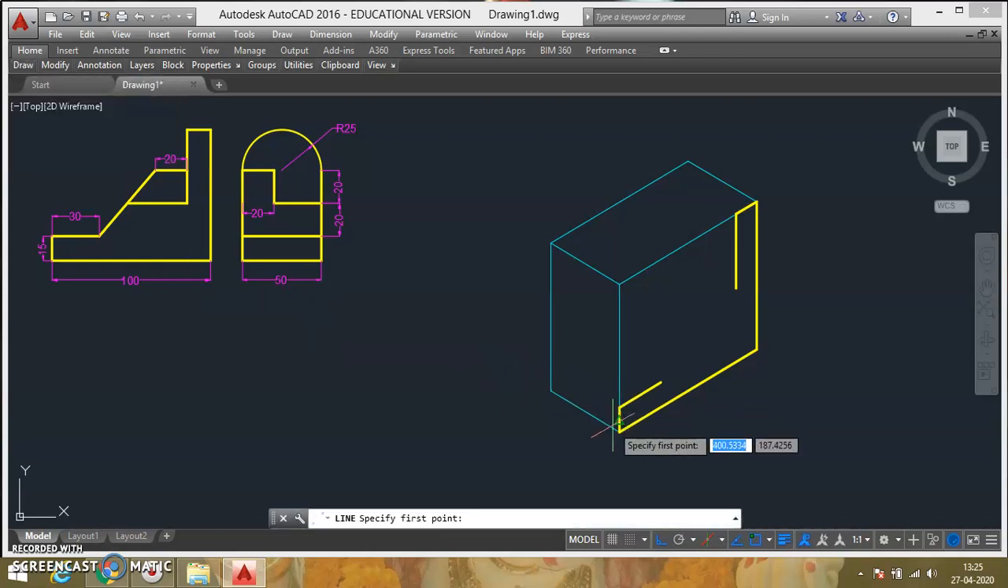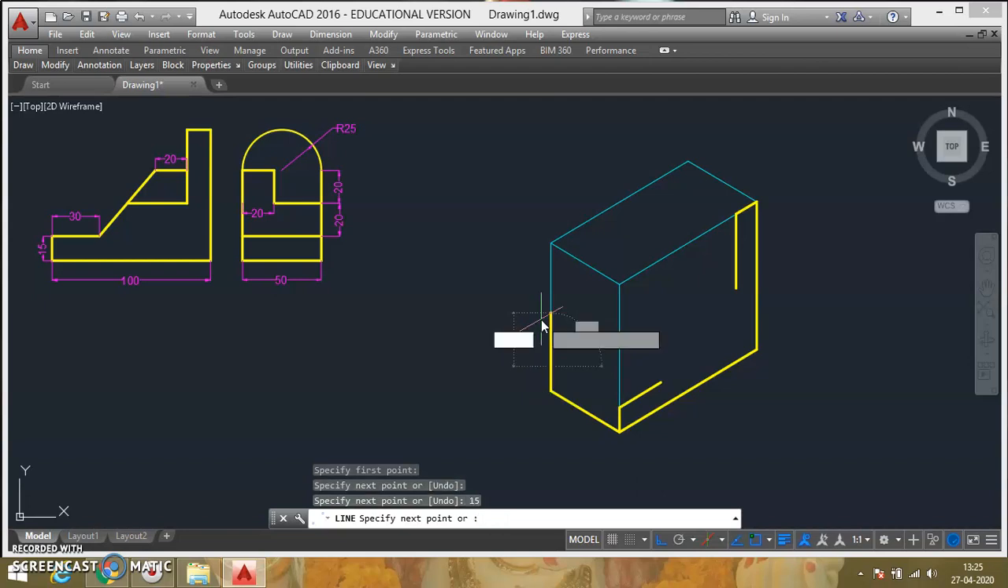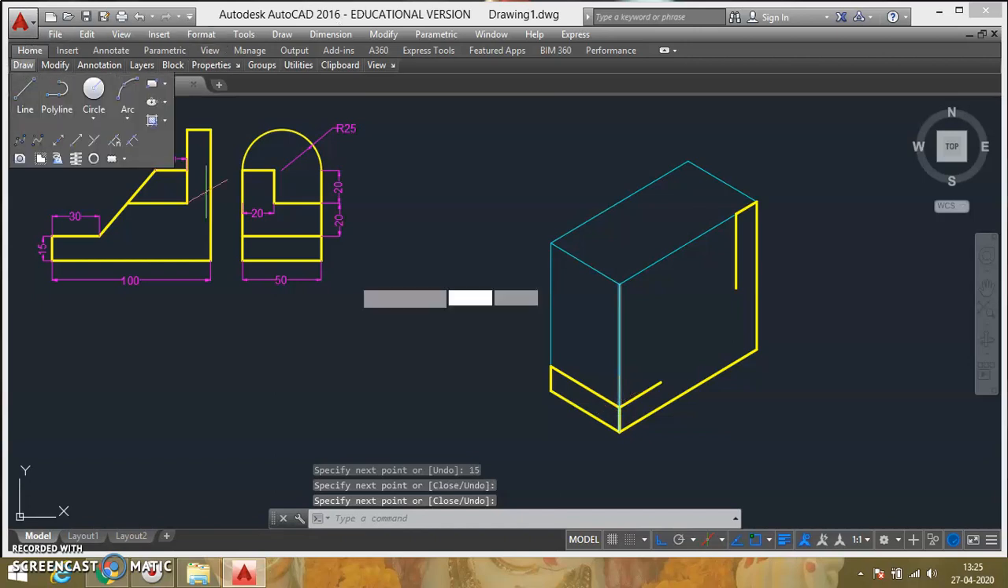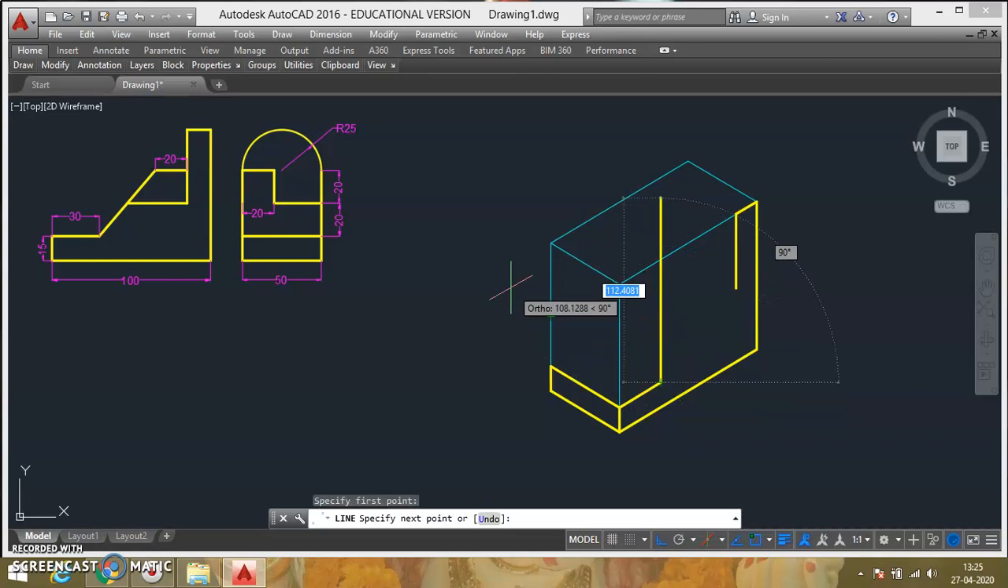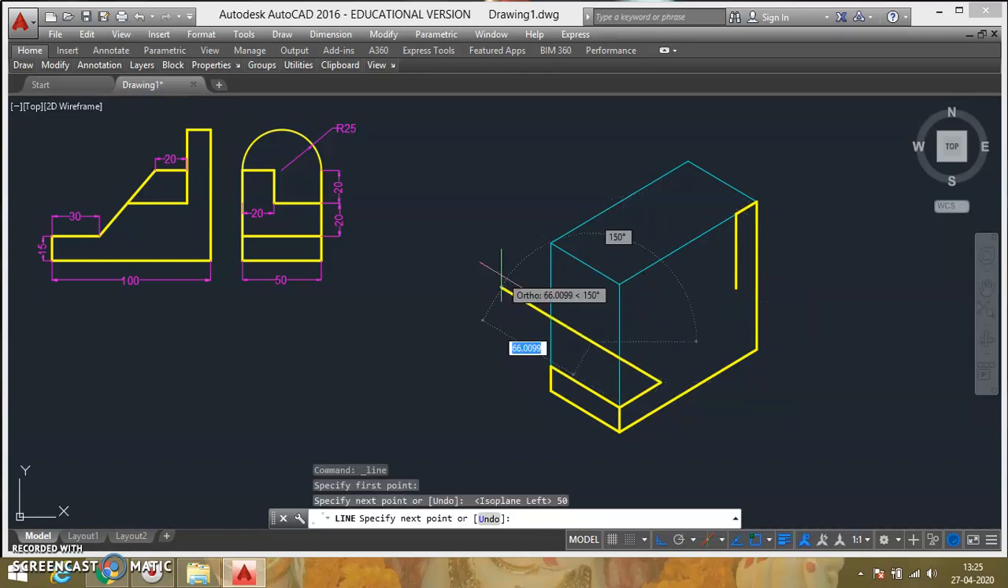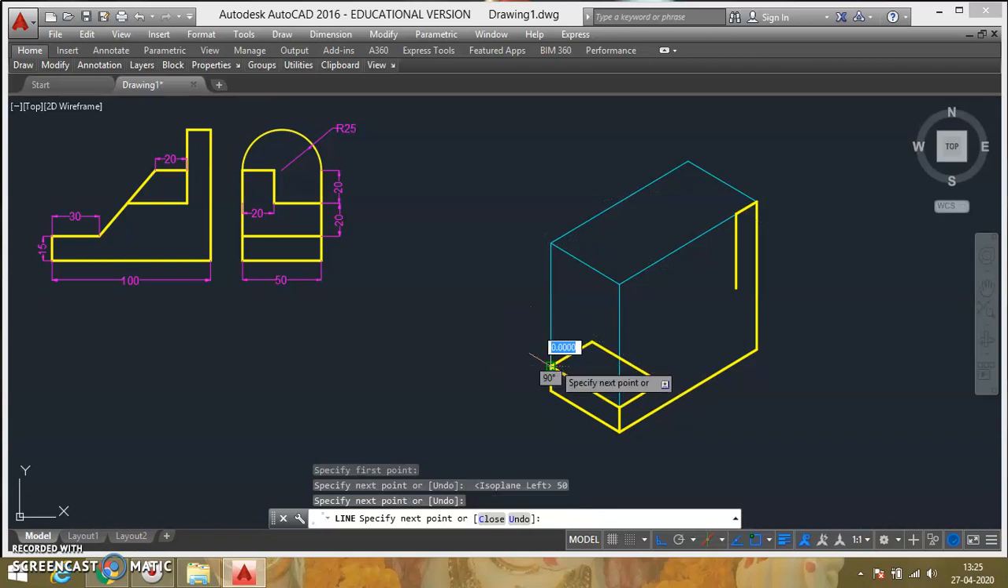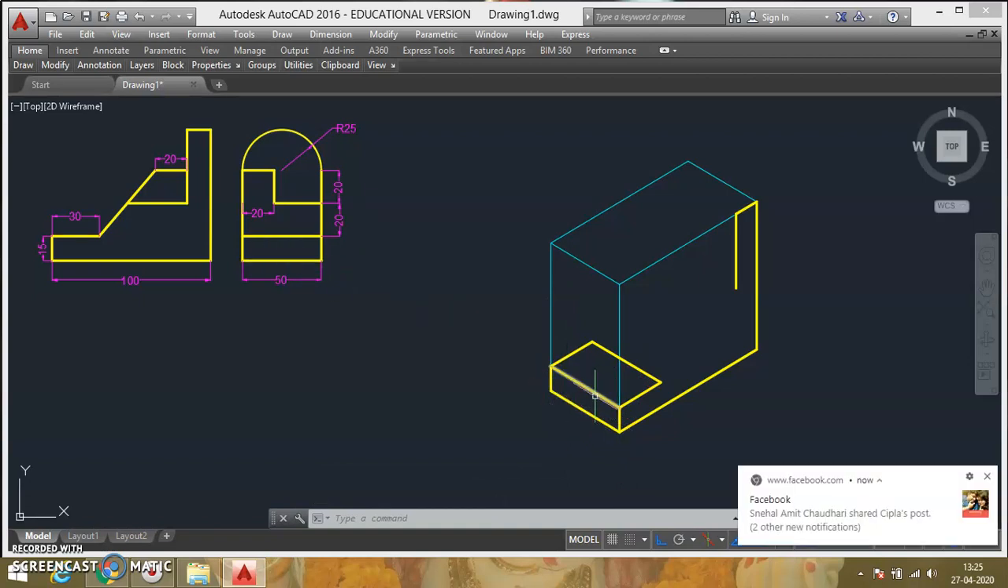So line command, I can get this particular point back, can go up for 15 again, then complete this. Same way, line command, can get this point back for 50 and complete this box. Now by doing so, if you observe that side view, the rectangle what you have here, that is getting drawn here. So the front-most rectangle here has been formed here.